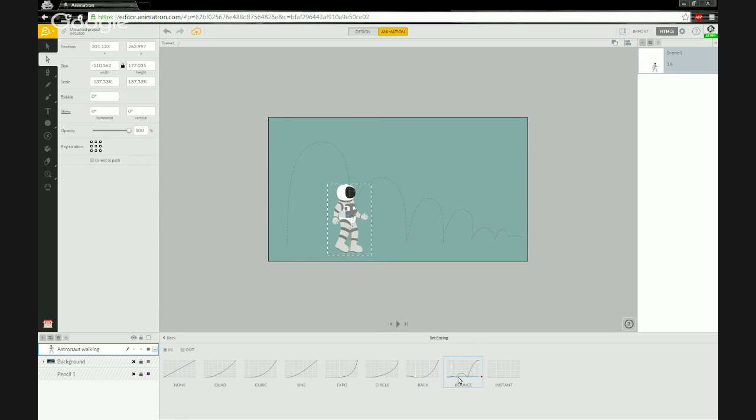So it's very slow to start and very quick to end, as a parabola usually is. And then we have instant. So if I click on the out point again, we can take a look at instant. Instant is essentially a stepped way to show your animation.